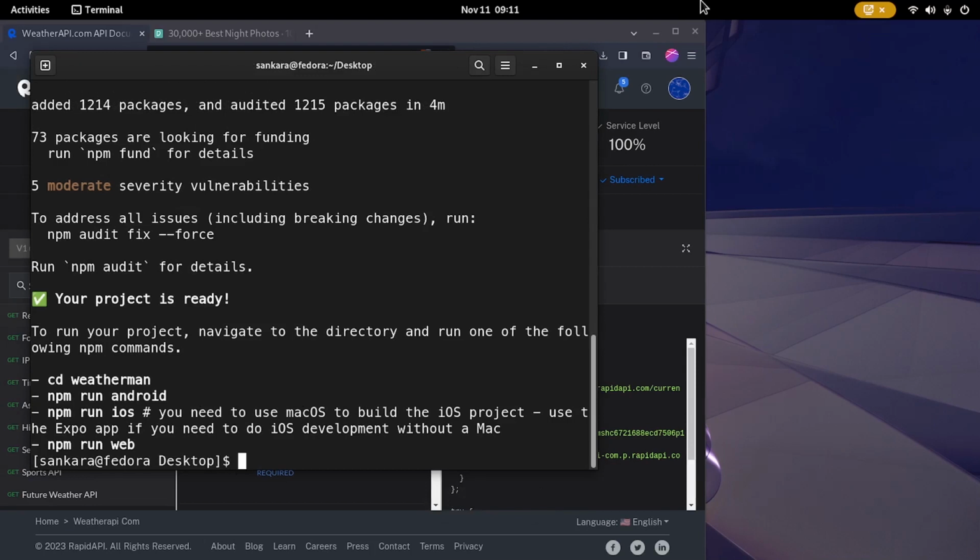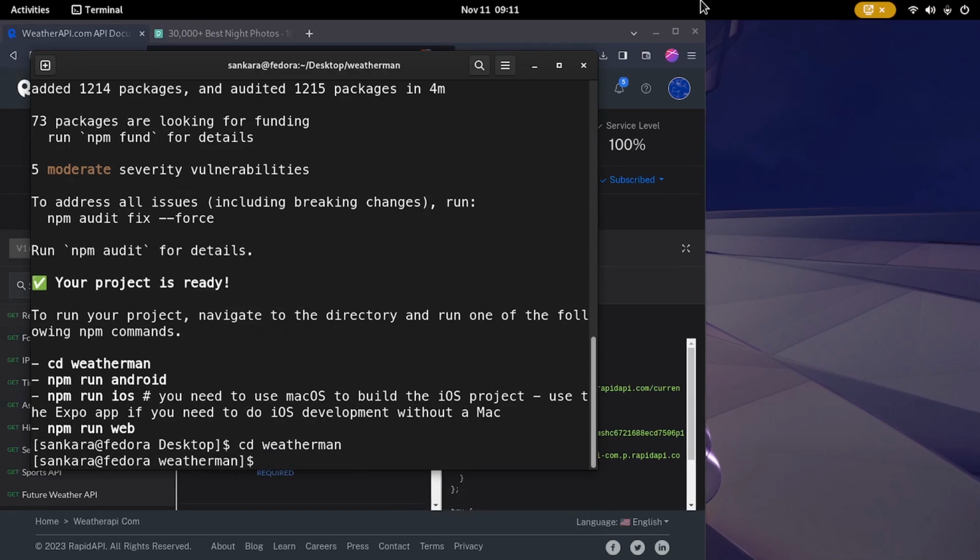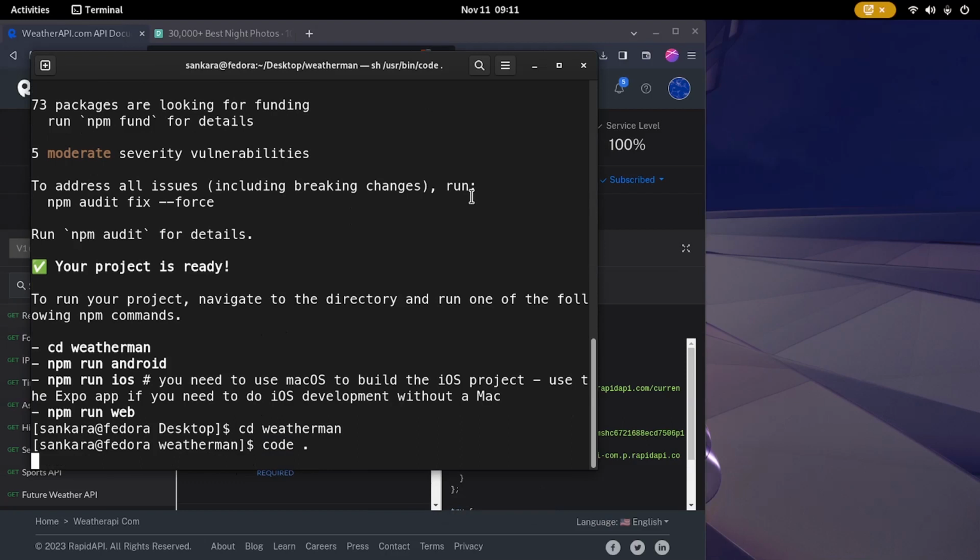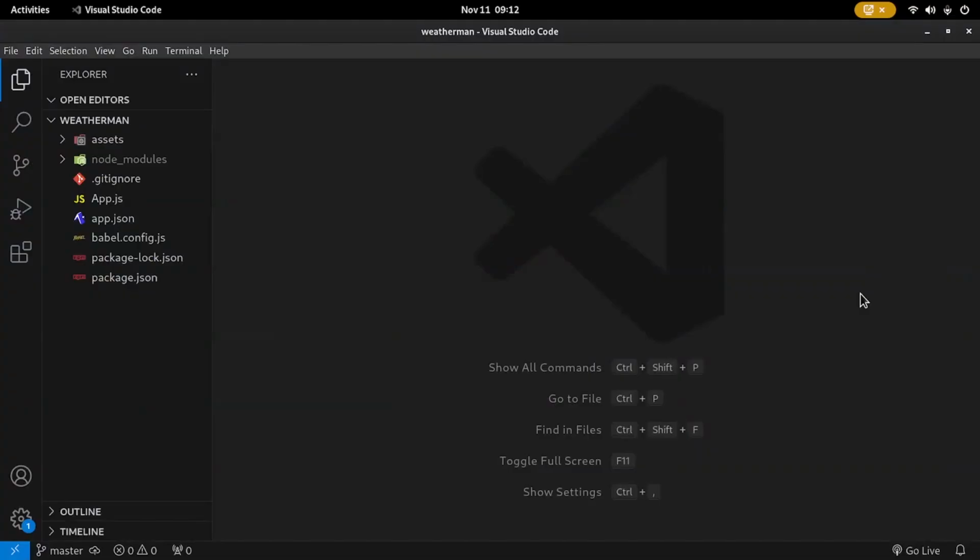So once that is finished, I'm going to cd into weatherman because that is the name of my application. So weatherman, and then I'm going to say code dot, which is going to open up an instance of Visual Studio Code into this folder, and then we can take a look at our application. And so there we go.